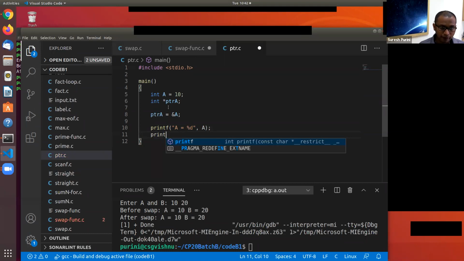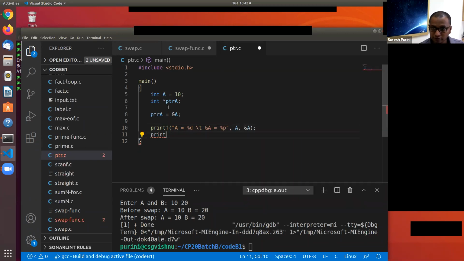Number 2, so let me do one thing. I will print A is equal to this, and address of A is equal to %p, address of A. The next thing that we do is... It just prints the address in a hexadecimal format.